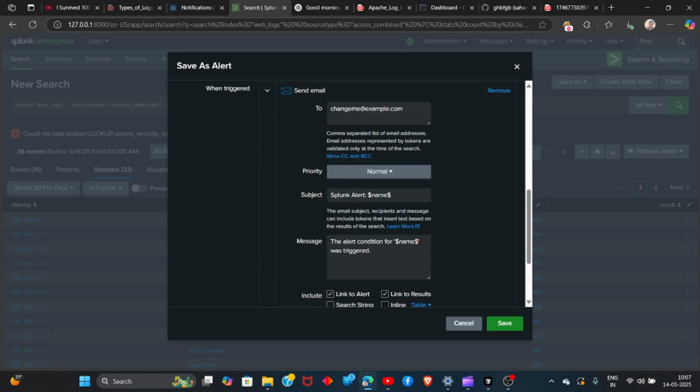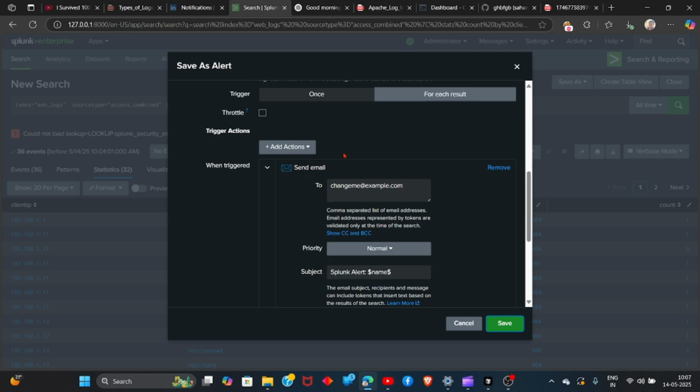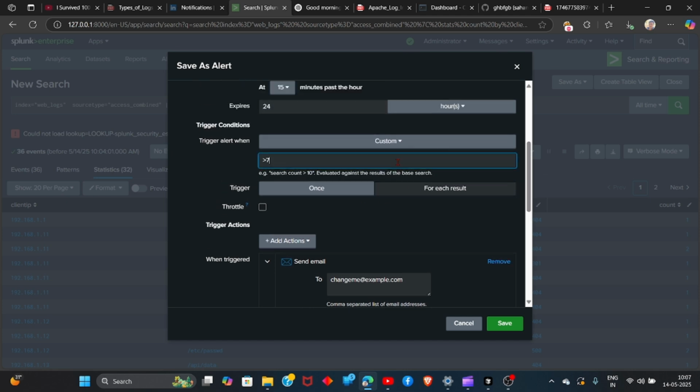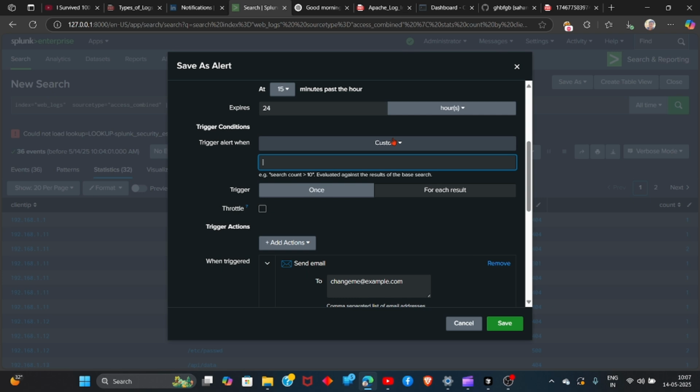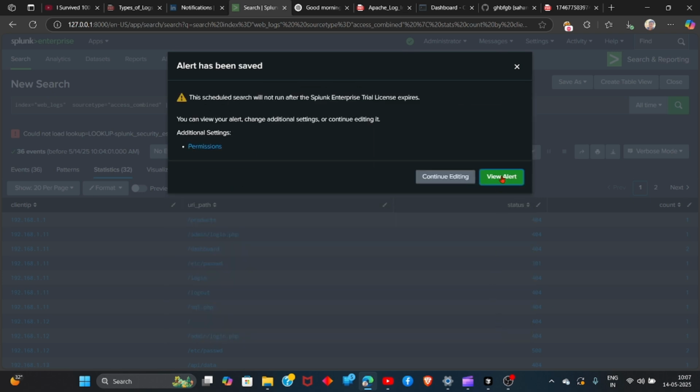Here the trigger alert is when the count is greater than 7. When a particular IP is trying to do something and faces status code errors more than 7 times, it will raise an alert to the SOC team.